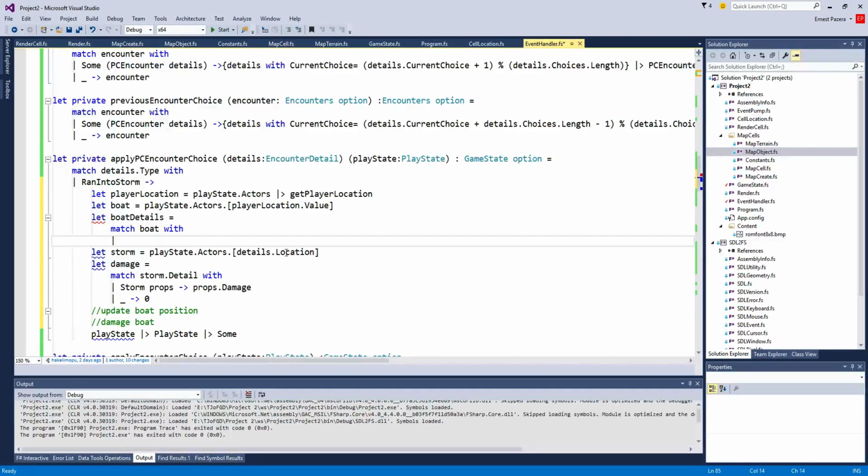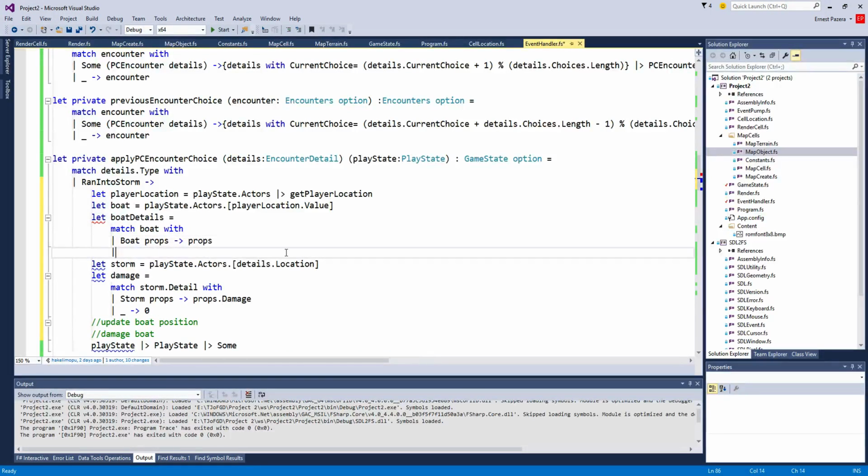Match boat with boat props. Details. It's going to be match boat. Just map object. Boat dot detail. So we're going to go with a dot detail here. With a dot detail here. So it's a little bit better. We go boat props. So let boat props, boat detail. This is dot detail.